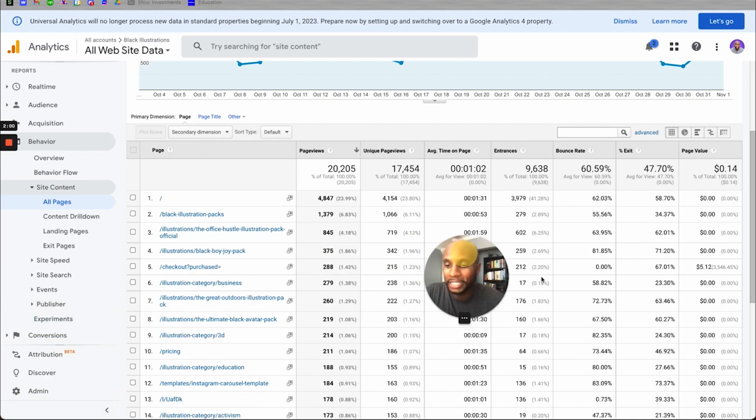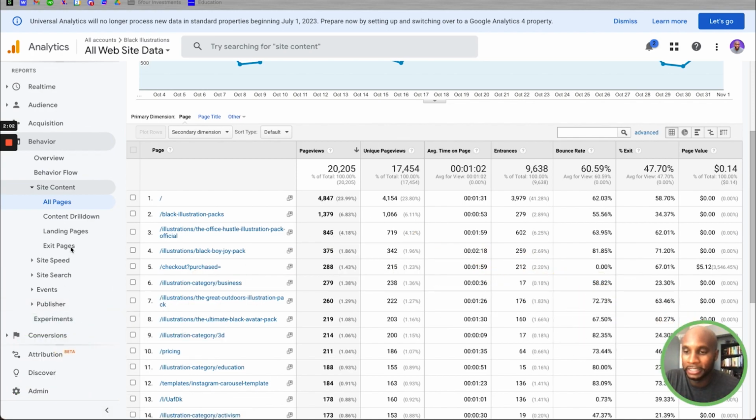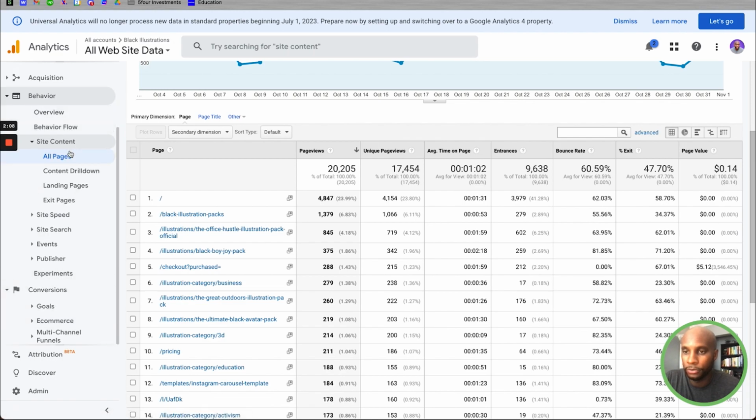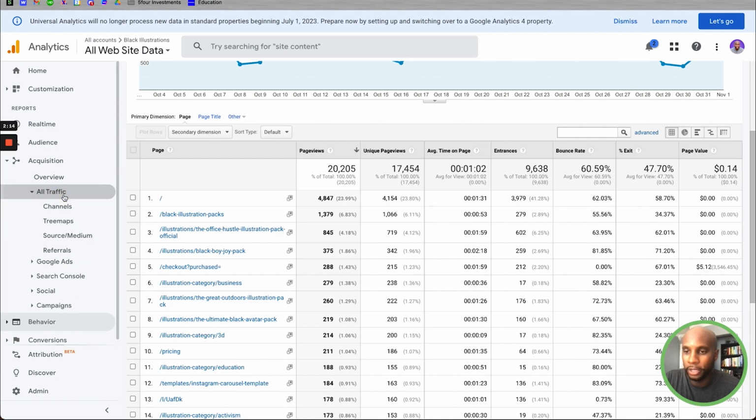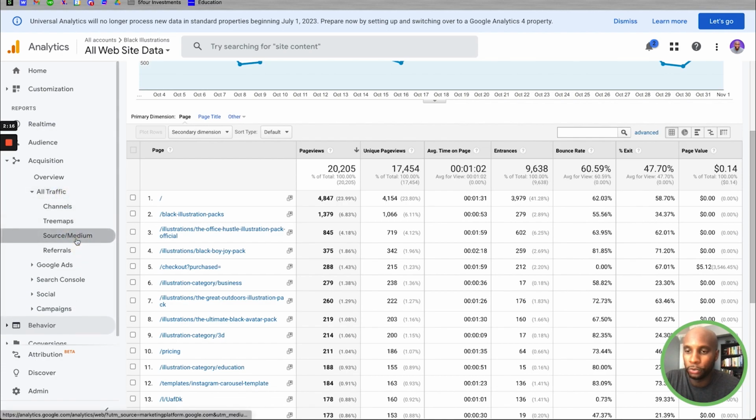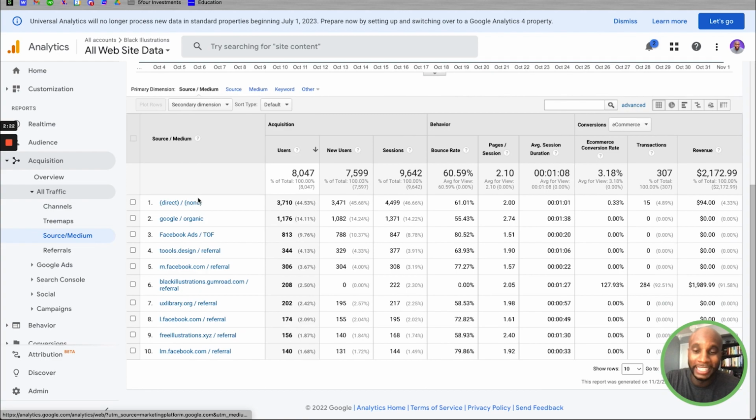Now, last thing I want to show y'all in regards to making decisions and making changes on this website, we're going to go to acquisition. Under acquisition, you'll see all this content here. You'll hit all traffic, and then I'm going to hit source and medium. Now that's going to tell me in detail: direct, meaning people coming direct to the website, Google organic, Facebook ads, Tools.design, which is a referral. These are all referrals.